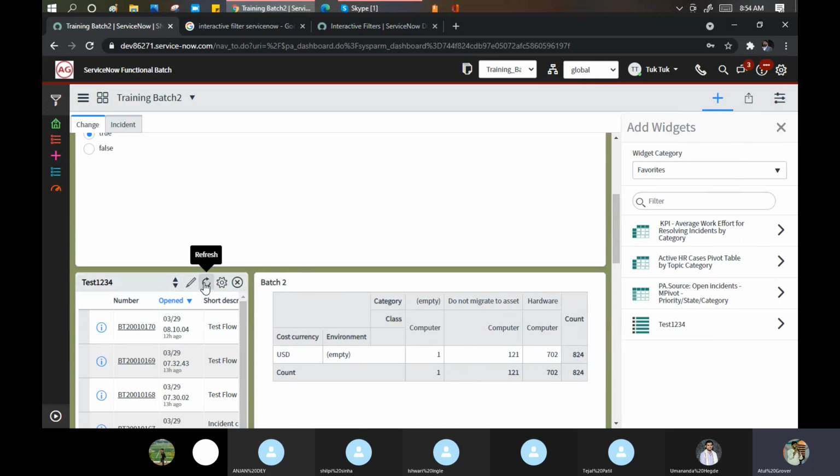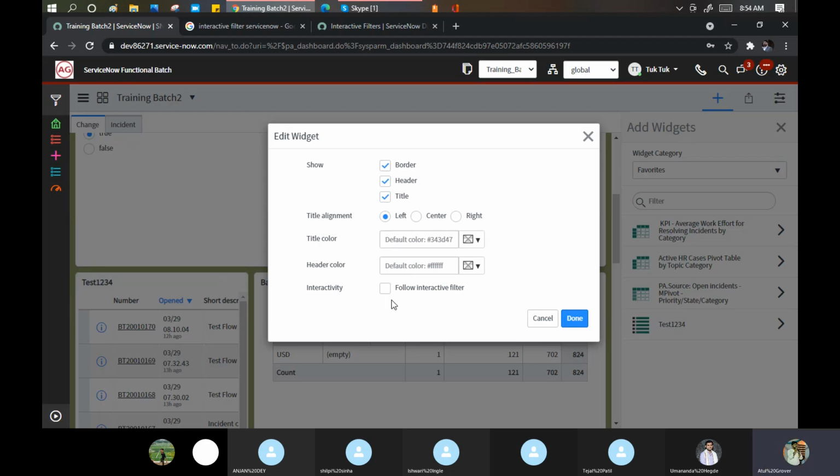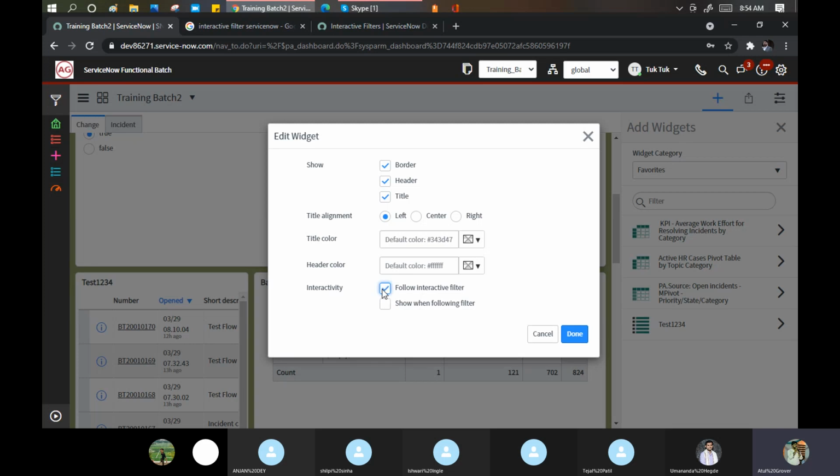Okay, this thing is done. To refresh, I can do that part, and then I go to edit. See, follow interactive filter. You can do it here. Click here. Show when following this. Border you want to show, header you want to show, title you want to show, alignment you want to put, title color or header color you want to put. Let me click done here.